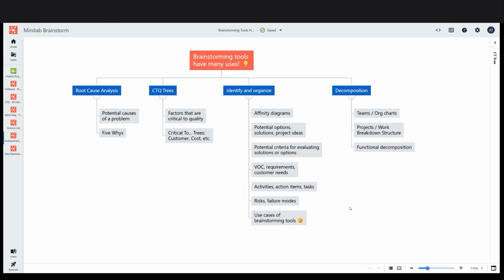But another big category that I wanted to touch on here is decomposition. So we tend to think of brainstorming tools as expansive, as really filling out a space, a problem space, or what have you. But they're also useful in the reverse case of taking a big problem and breaking it down into its composite pieces. So something like a team hierarchy, using it for an org chart, or taking a project and breaking it down, something like a work breakdown structure. And another big use case that we're going to use as our last example today is functional decomposition.